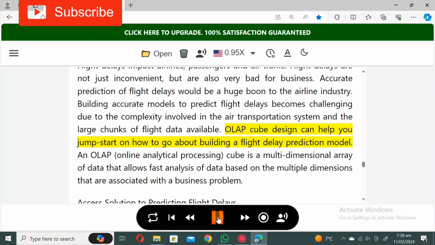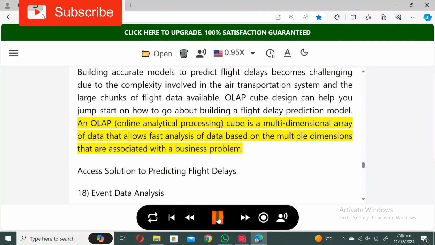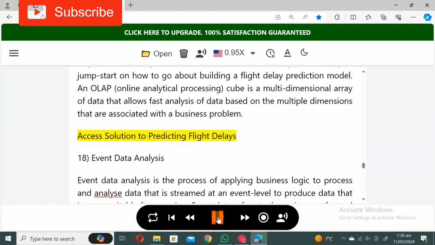OLAP Cube Design can help you jumpstart on how to go about building a flight delay prediction model. An OLAP, Online Analytical Processing, Cube is a multidimensional array of data that allows fast analysis of data based on the multiple dimensions that are associated with a business problem. Access the solution to predicting flight delays.